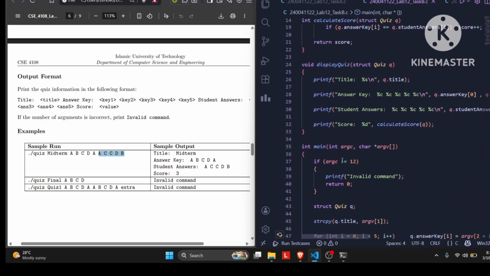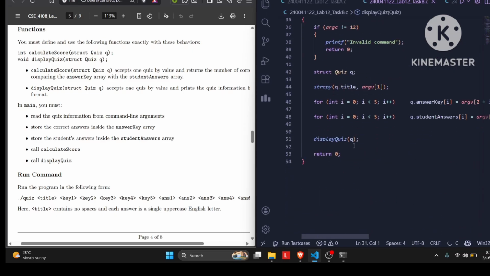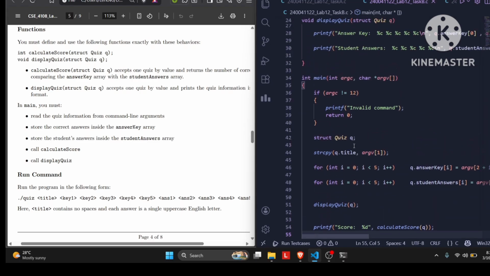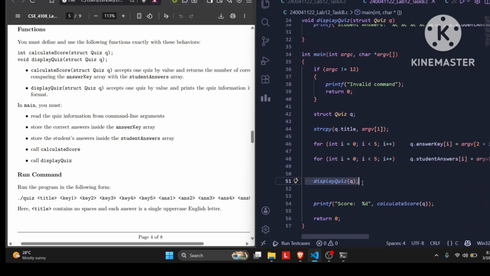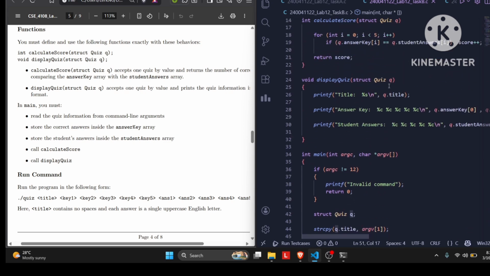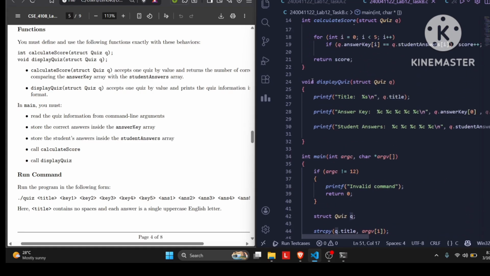So actually I have made a mistake here. As I can see, the instruction was to do all the things in the main function, calling all the functions. So I'm deleting this one and writing this in the main function. Okay, so here I have called the display quiz function and passed the structure variable q into display quiz.